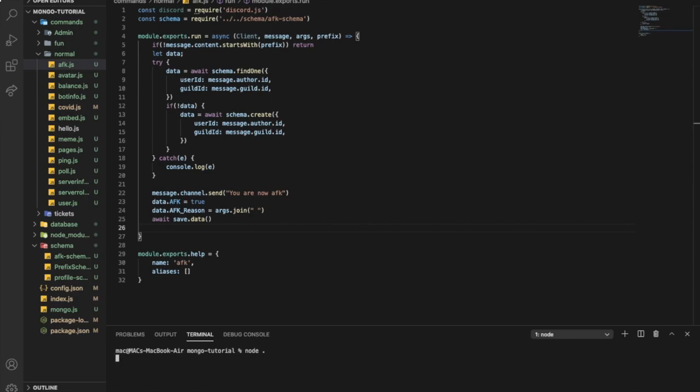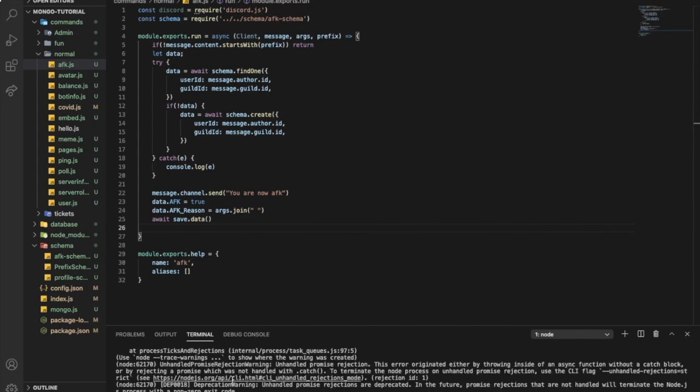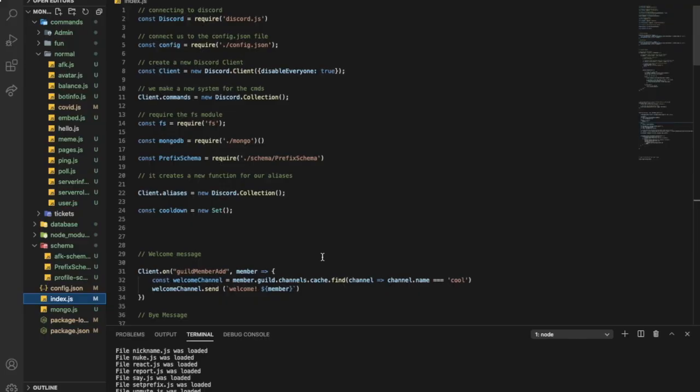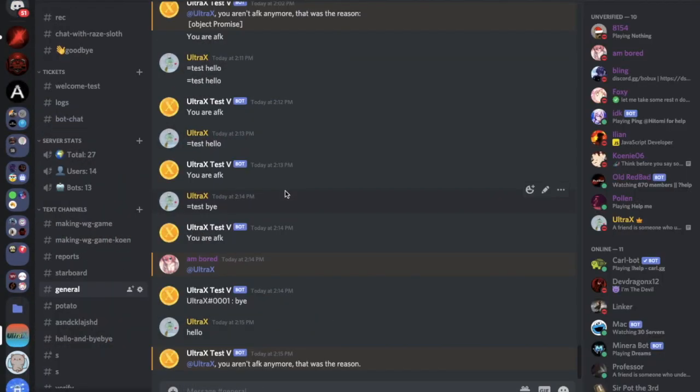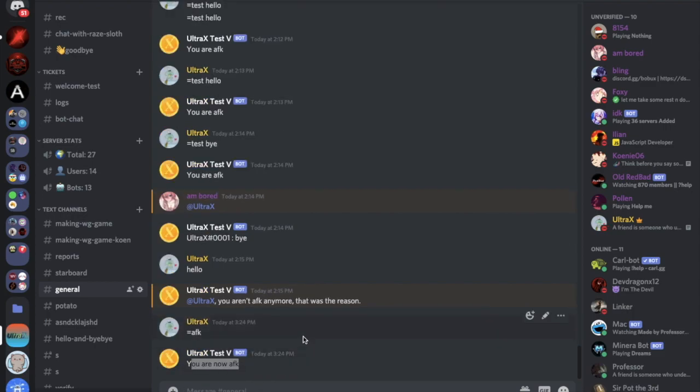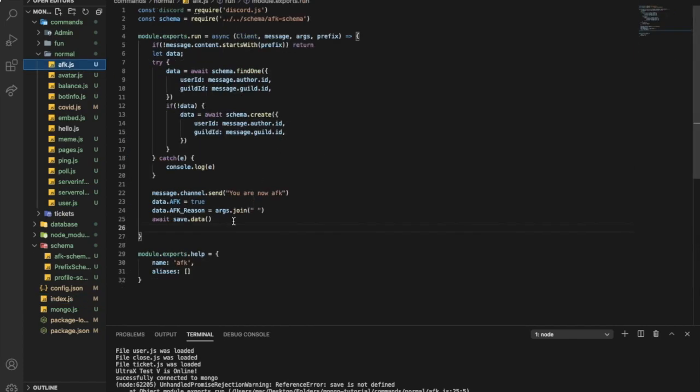Let me show you how it works. So if I went here, there is no data basically. And invalid token, yeah, my bad. So I just changed the token. Now let's try it. If I went here and I did equal AFK, it's gonna say you are now AFK. And there is an error, save is not defined. Oh yeah, it's data.save, my bad.